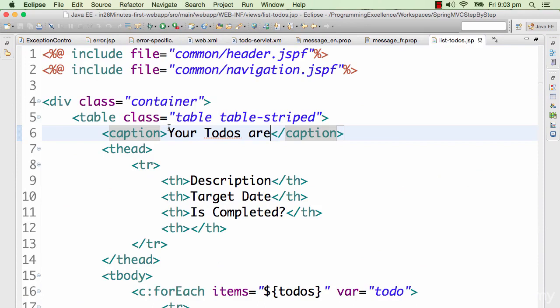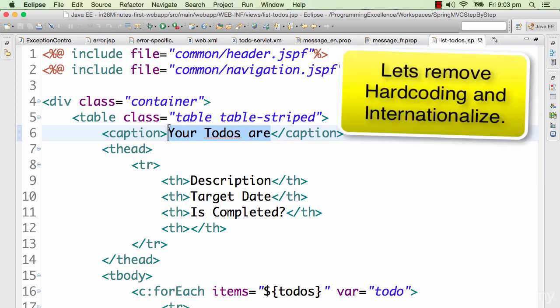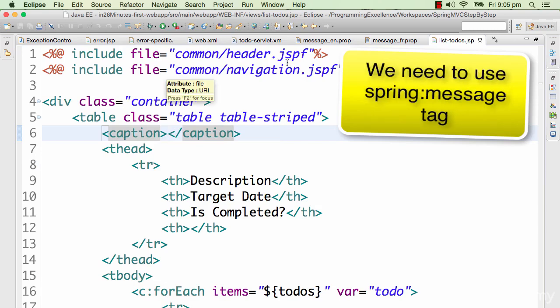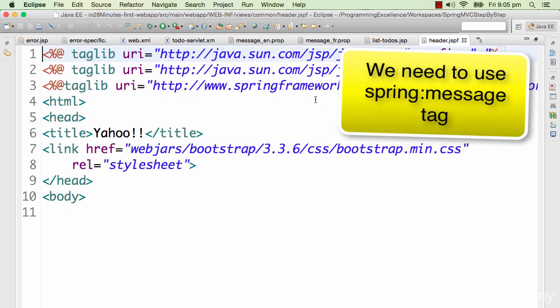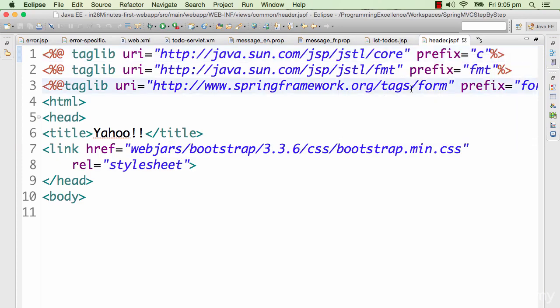In the list-to-dos.jsp, we have a caption in here: Your to-dos are something. So what we want to do is internationalize this. If somebody is coming in French, we would want to show the message in French, and if somebody is coming from an English speaking country or English speaking locale, we would want to show him this in English. I would want to use a tag from Spring. So I'll go to the header.jspf and quickly add that tag in.